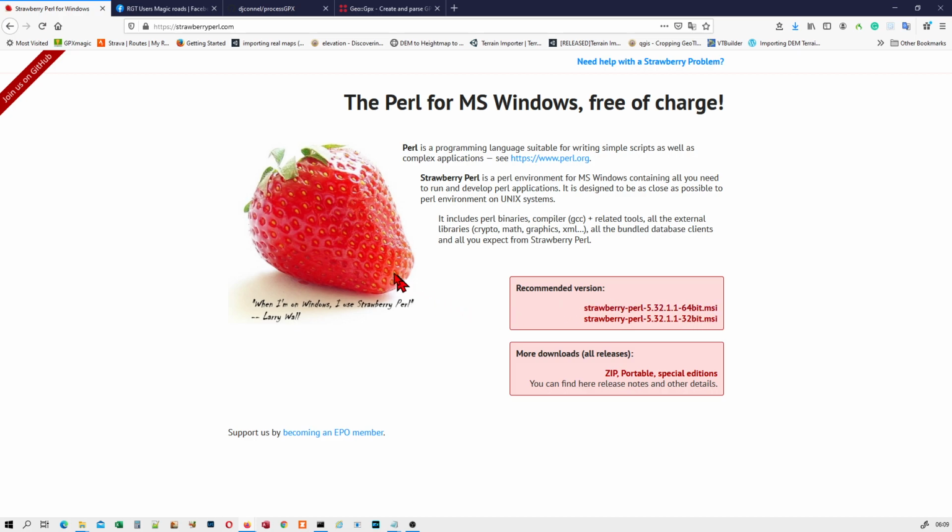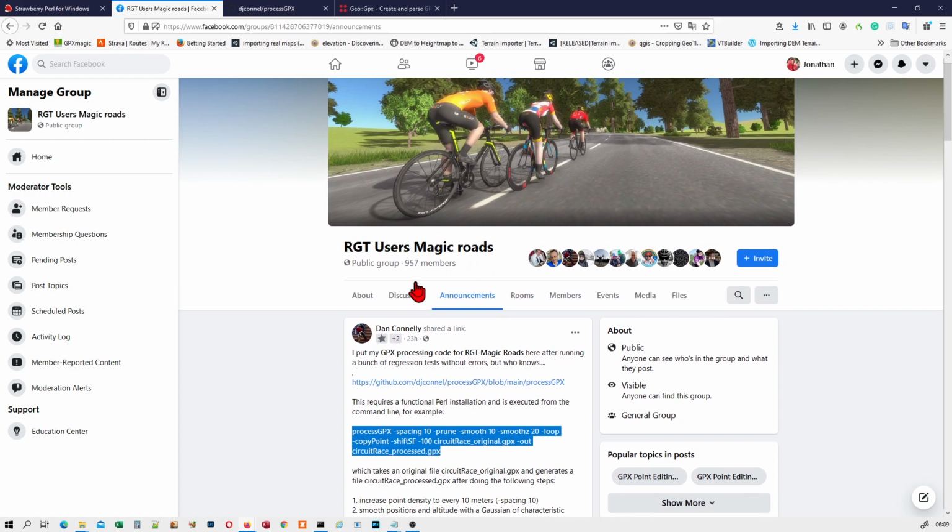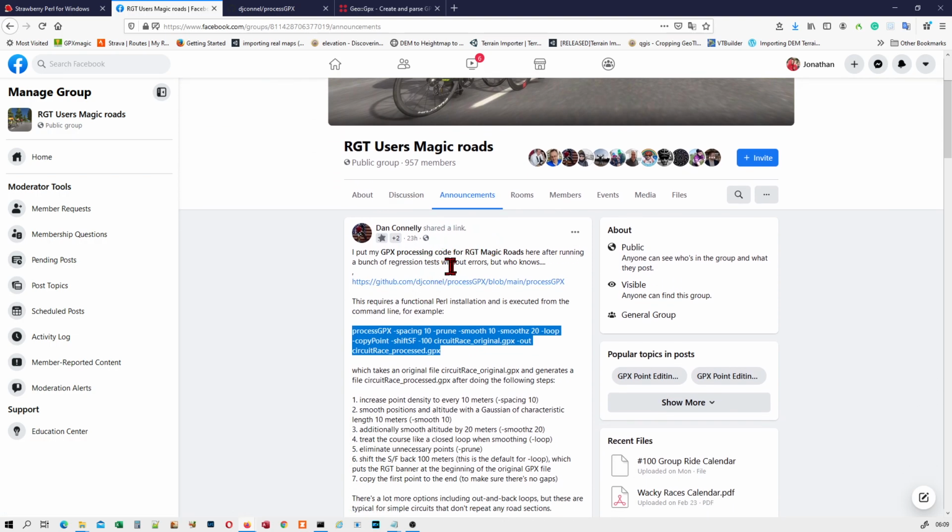So once I install that, that installs to the C Strawberry folder, and I think it adds that path to your system path. So in the command prompt, you can just call it up without having to navigate to that directory. Anyway, on the Facebook page, RGT User Magic Roads, I've added it as an announcement.